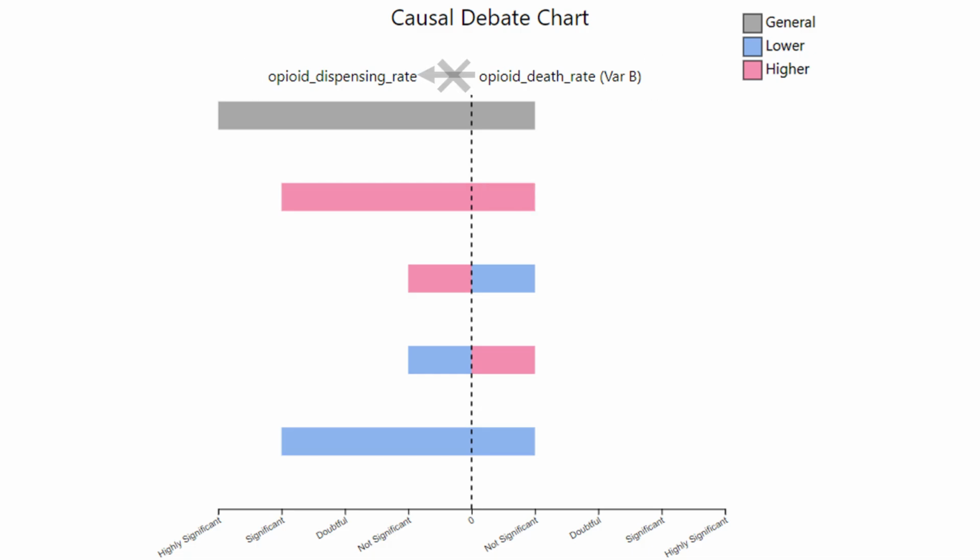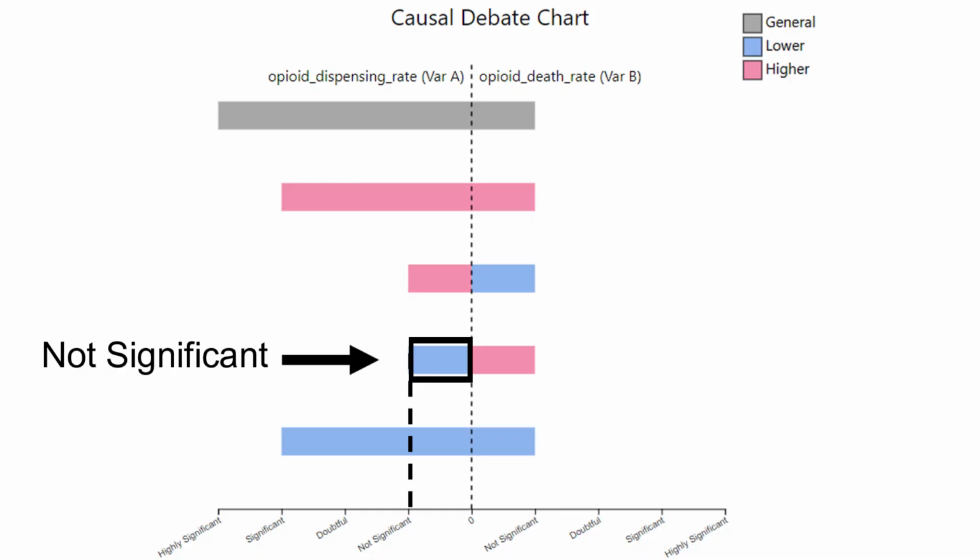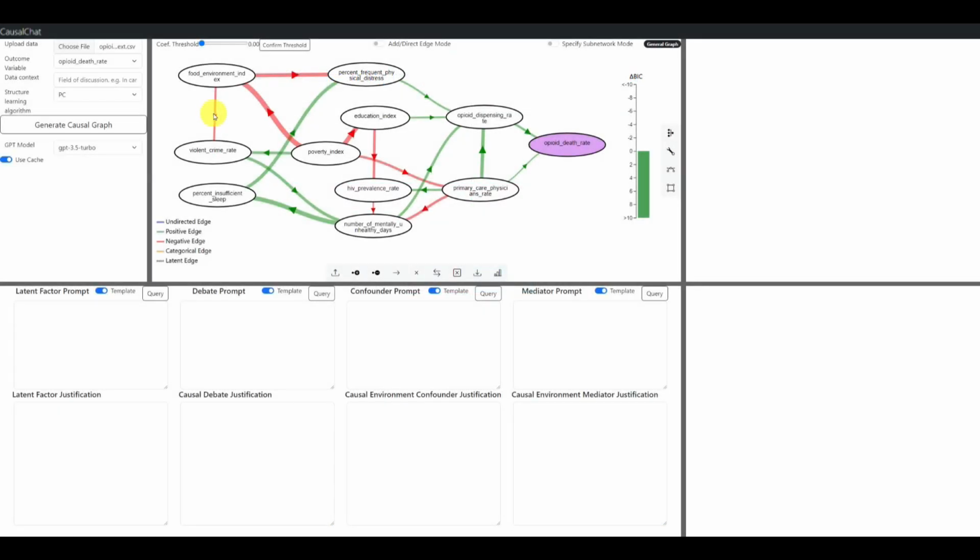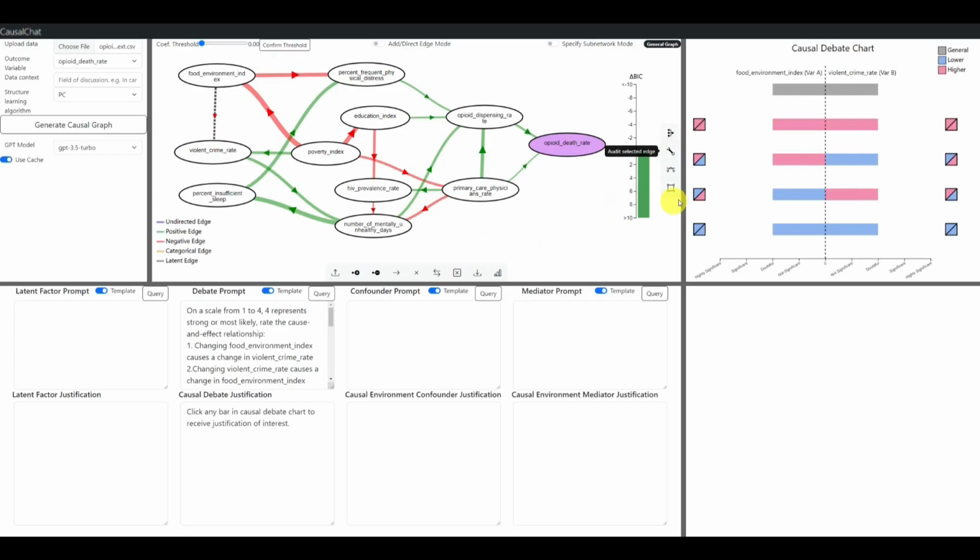Other bars in the chart can be interpreted similarly. For instance, the left bar in the 4th row demonstrates the causal hypothesis that a lower opioid dispensing rate causes higher opioid death rate, though this relationship is considered not significant according to ChatGPT. A causal debate chart would be generated when a user selects a doubtful edge to audit.